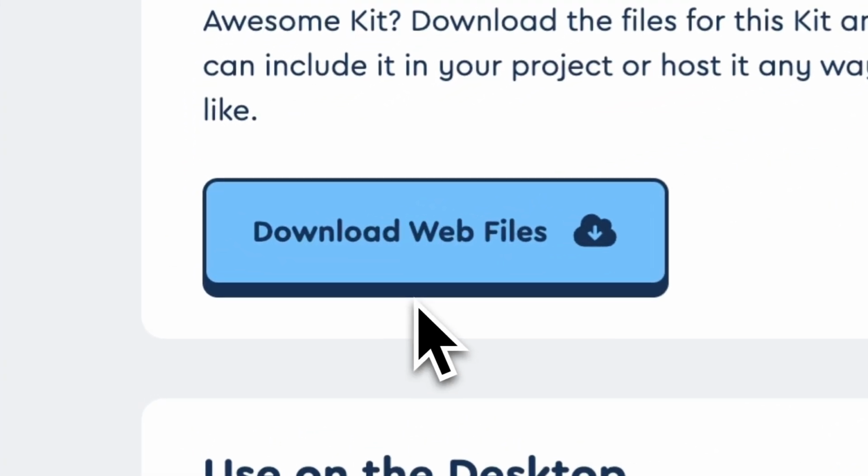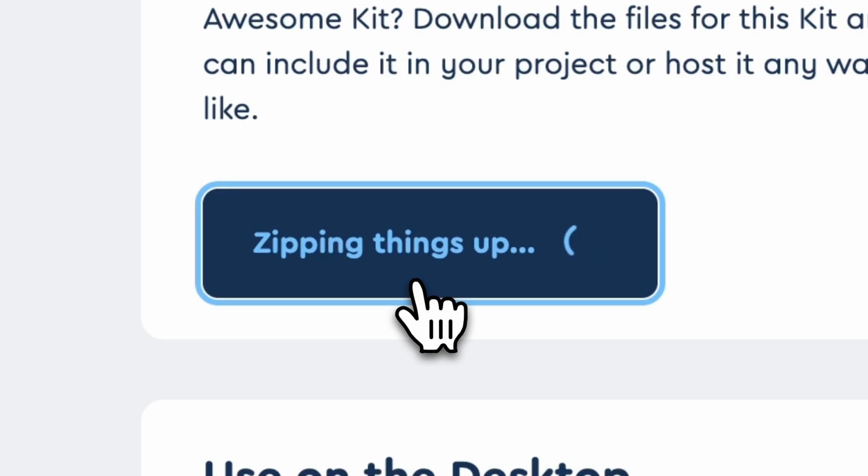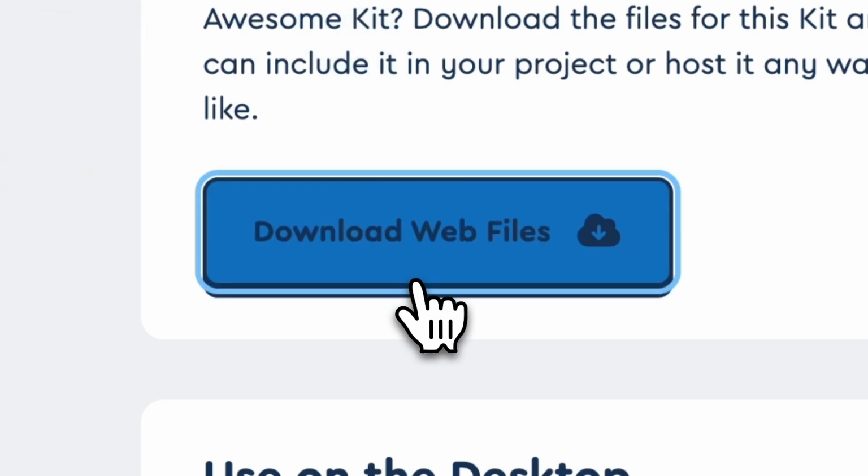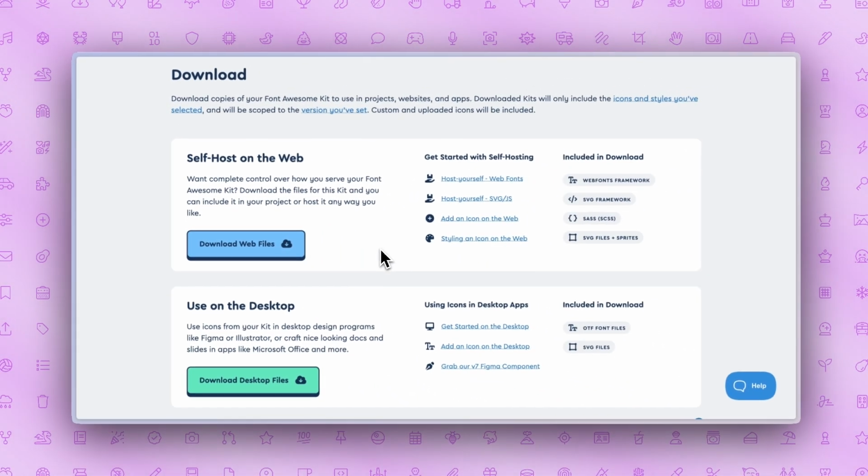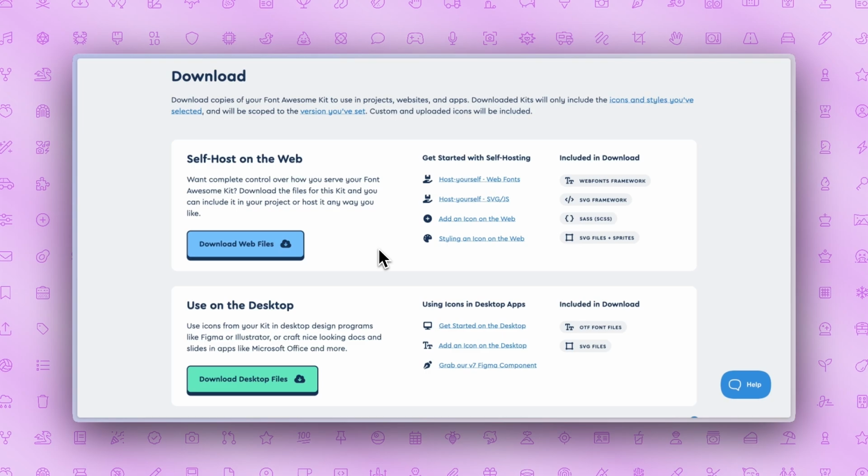Now, click the download button for the version you need, and voila! You're ready to use your Font Awesome kit's icons in your project. See? That was super easy, and now it's your turn to go make something awesome.